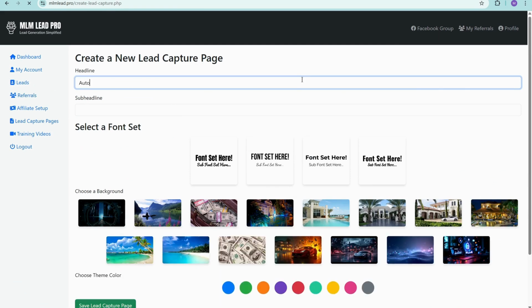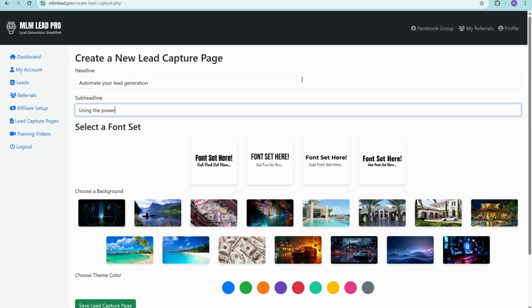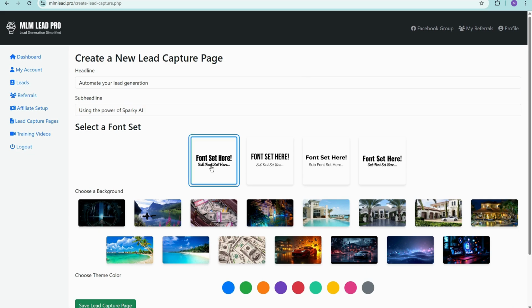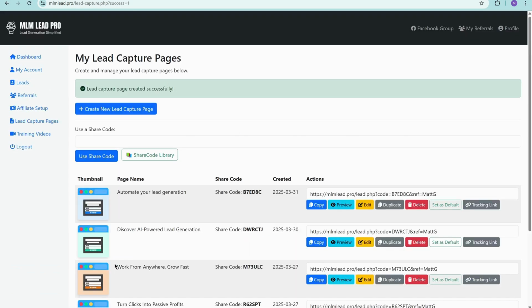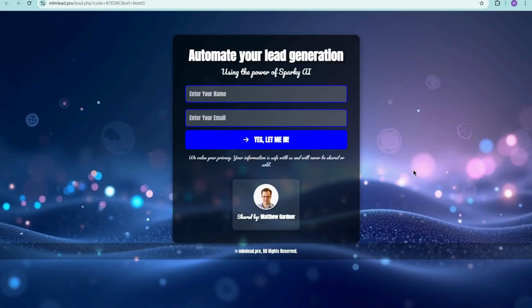What is this? Automate your lead generation using the power of Sparky AI, right? You can go and choose this. You can choose maybe that one, and maybe you want to choose a theme color of, I don't know, blue, and you can save the lead capture page. And let me preview it here. Here we go, right? So it's very quick, very simple, very easy, connected to Lead Sleep.